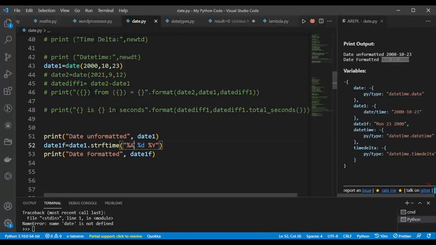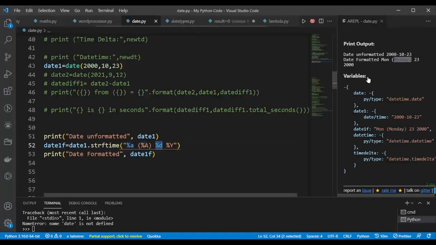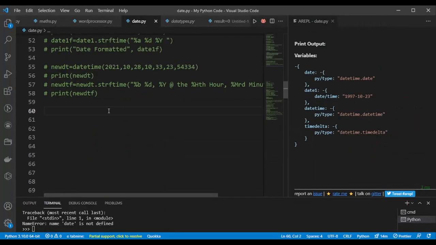If I change this to capital A, it's going to change to Monday. The small a is for the short form of the day of the week. I can actually do, let me just do two of them. You can actually just play around with it. Look at, I have Mon, which is this. Then after a comma, I have the capital one there. Then %d for day, the 23rd, and %Y for 2000.